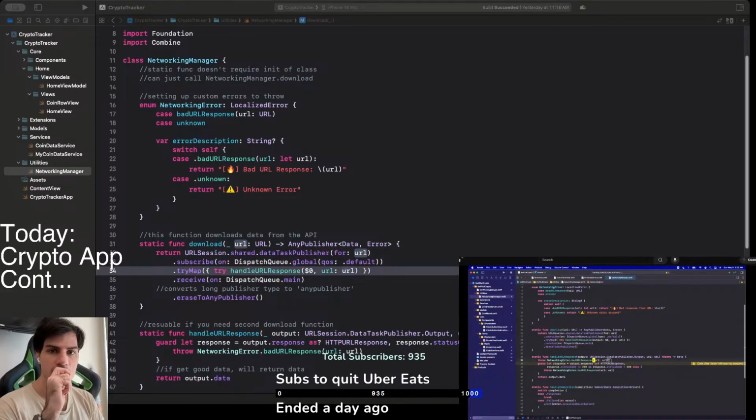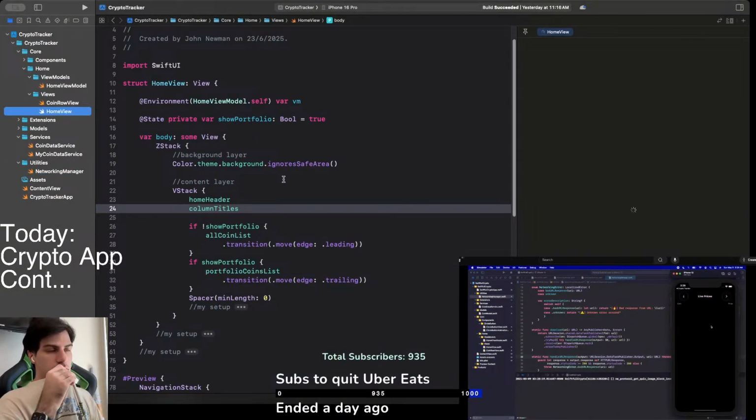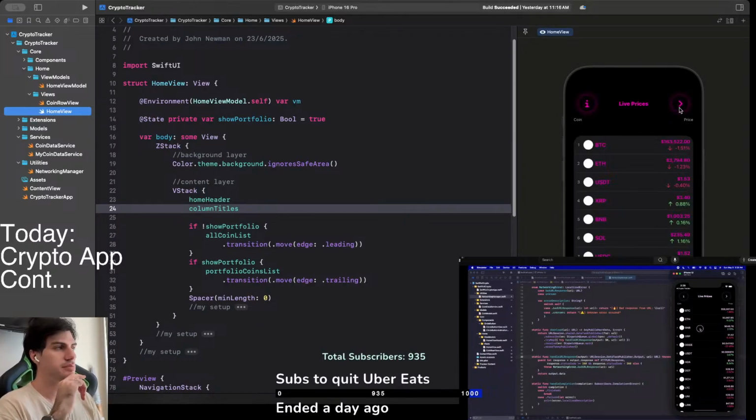And let's just end this video by taking out this force error here. And let's build to the simulator one more time and just make sure with all these updates, we are still downloading the data correctly. Awesome. You can just see the data is still pulling in and everything looks good.